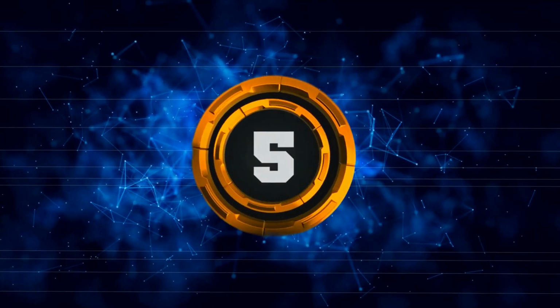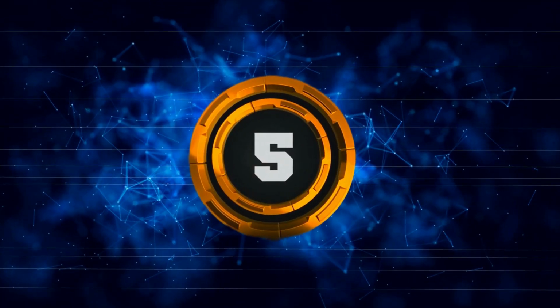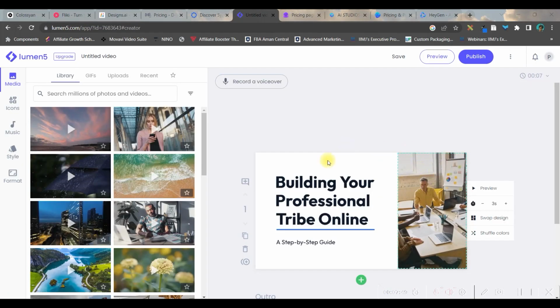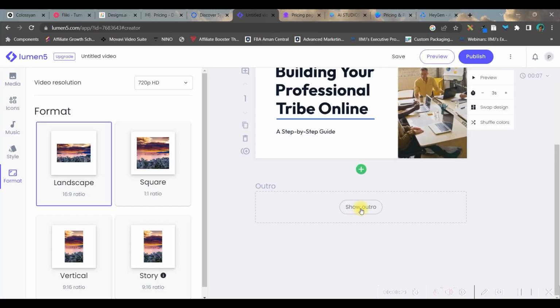Number 5, Lumen5.com. You can sign up for free to use this account. Once you select the template, this is the dashboard. You can choose media, add GIFs, and upload your own media files as well. You can add an outro as well.